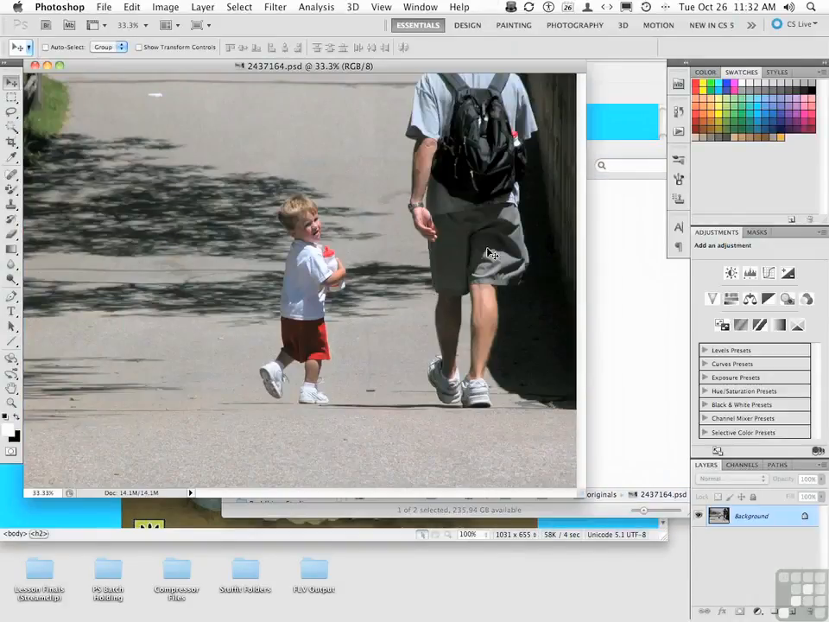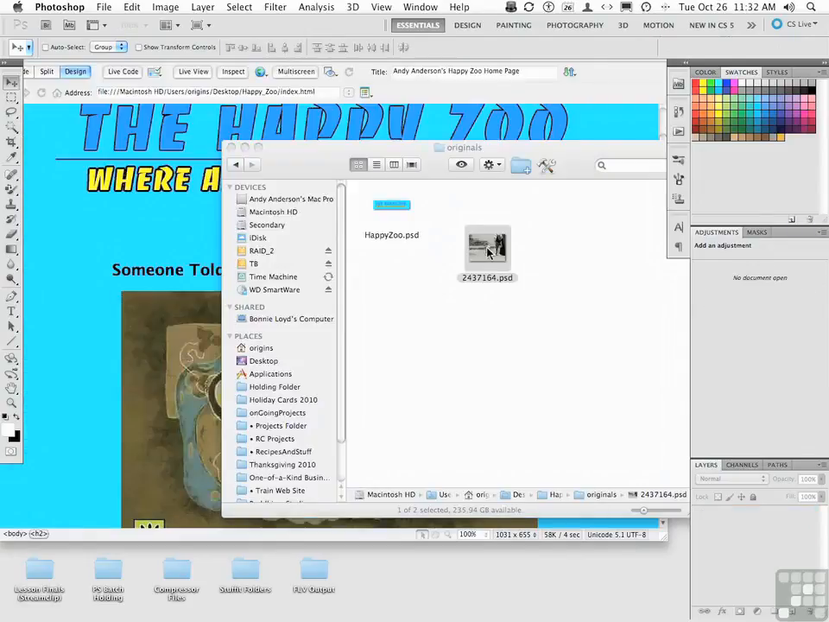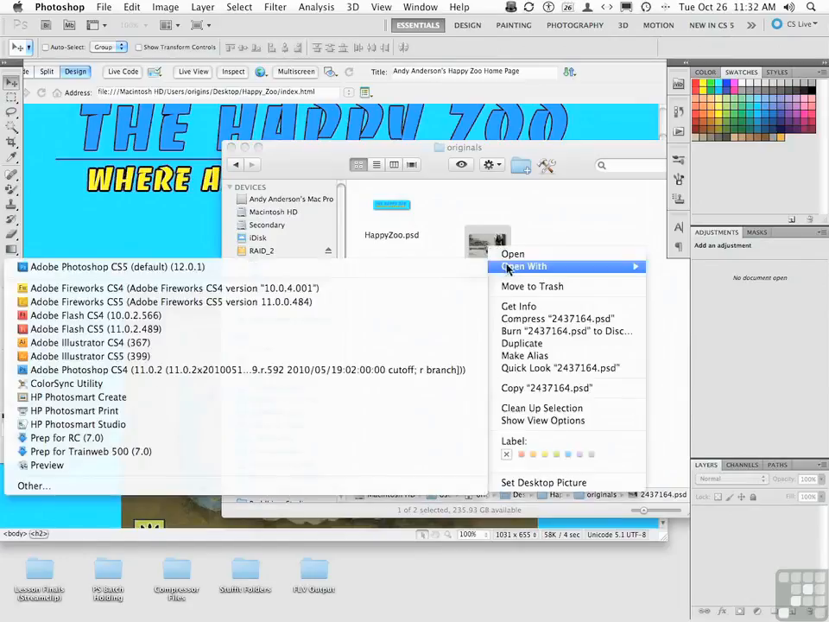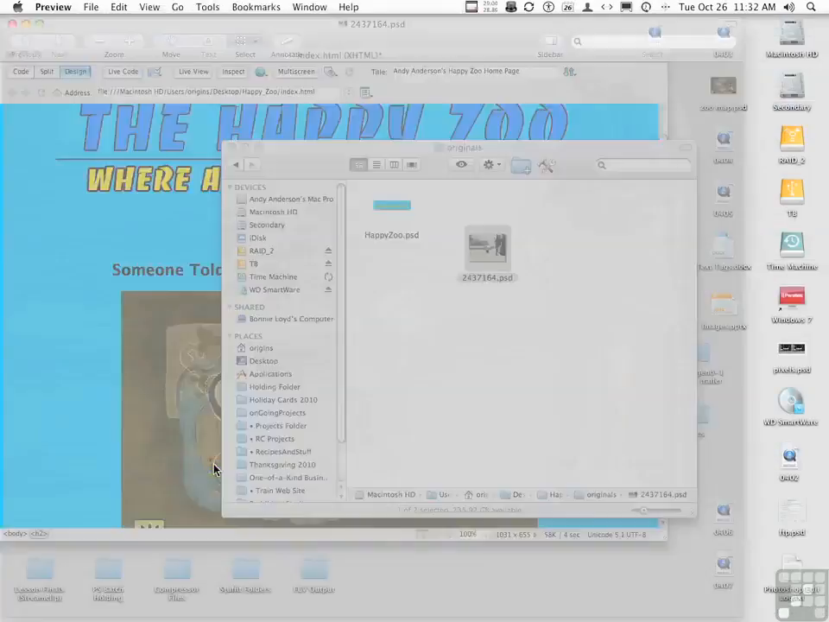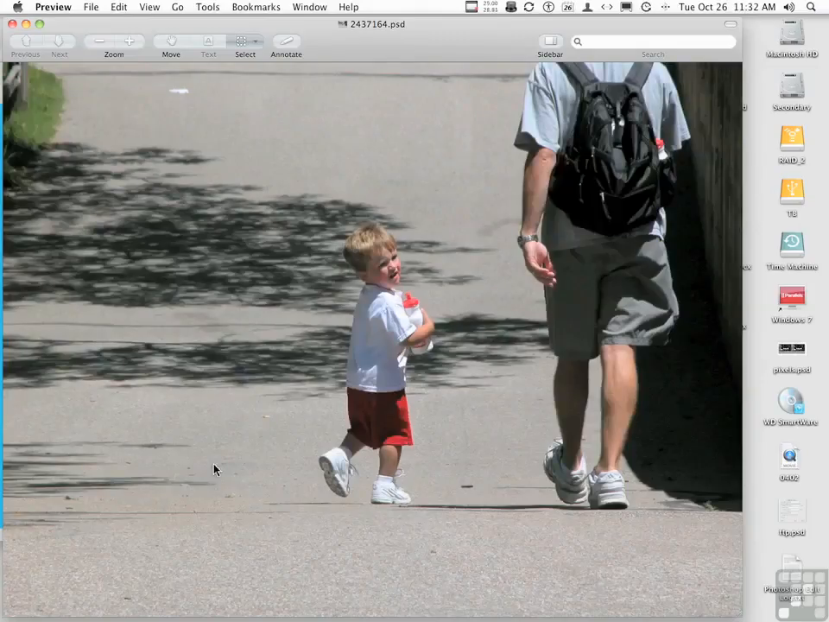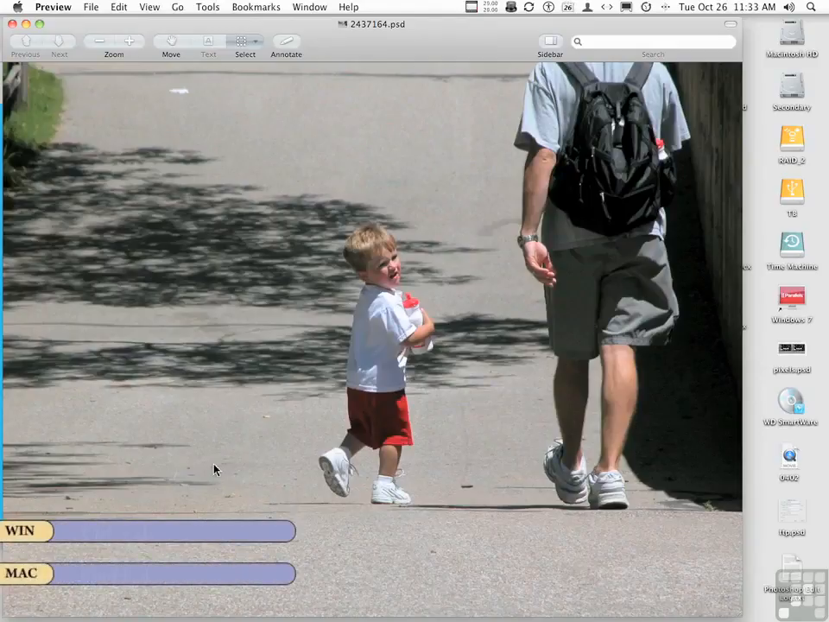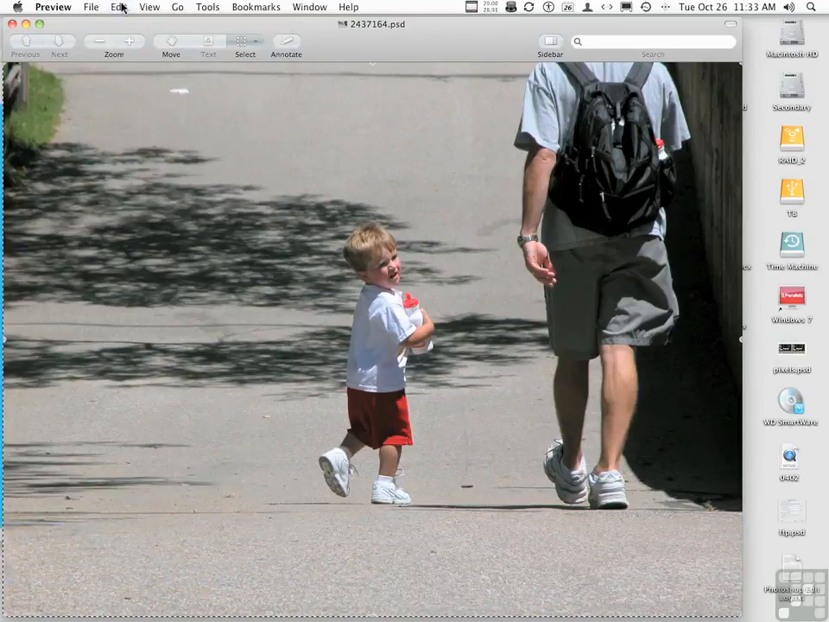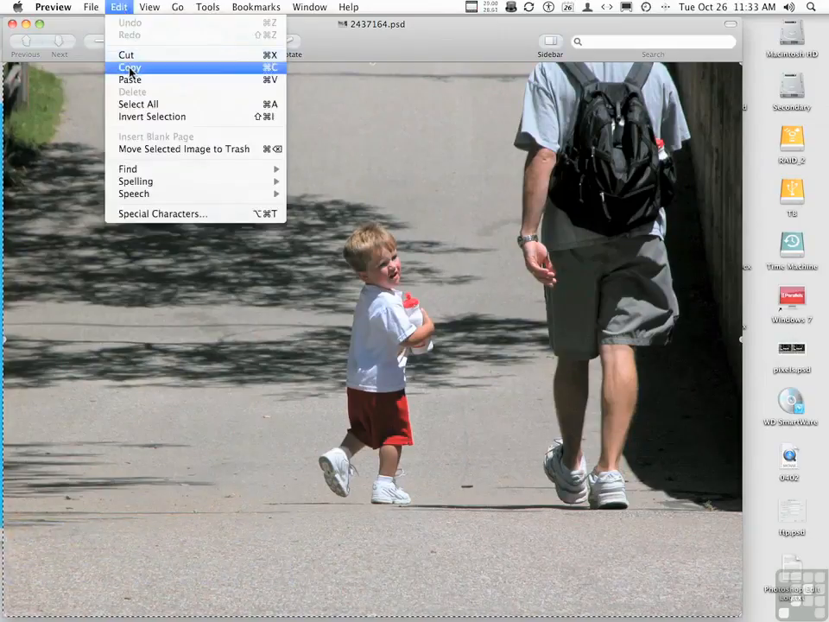And now you're going, Andy, I don't have Photoshop. Fine, you don't have to have Photoshop. You can open it up in, say, the preview program. So if I right-click my mouse, let's say I don't have Photoshop, I can come over here and open it up in preview. Mac or Windows does the same thing. Now, whether you open it in Photoshop or you open it here, press Control-A, which of course is Edit, Select All. Go back to the word Edit and select Copy.